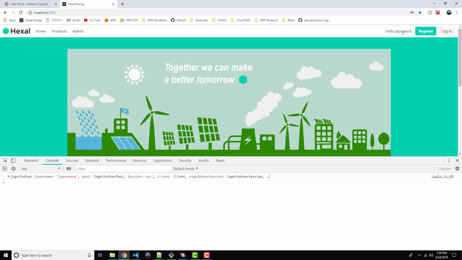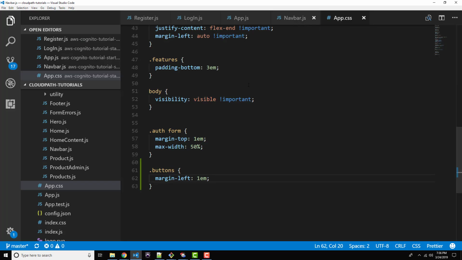There, much better. All right, so the next thing I want to do, and this video is kind of getting a little bit long, so we'll just do this one last quick change and then cut it off there. So I want to hide these two buttons when I'm logged in and show a logout button instead of these two. So let's go back to our navbar.js.